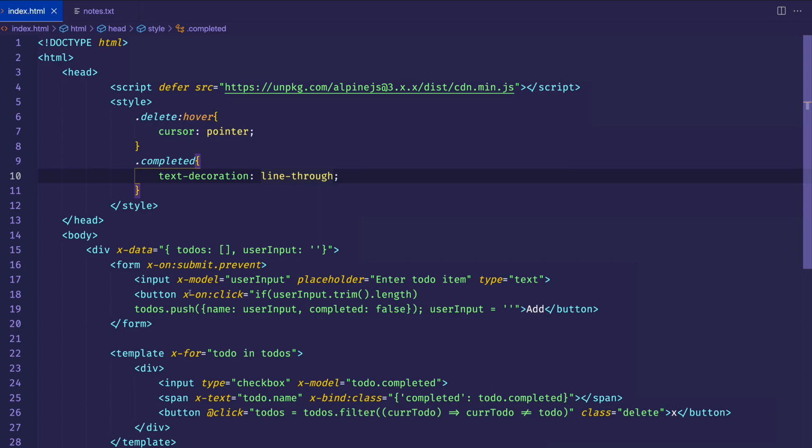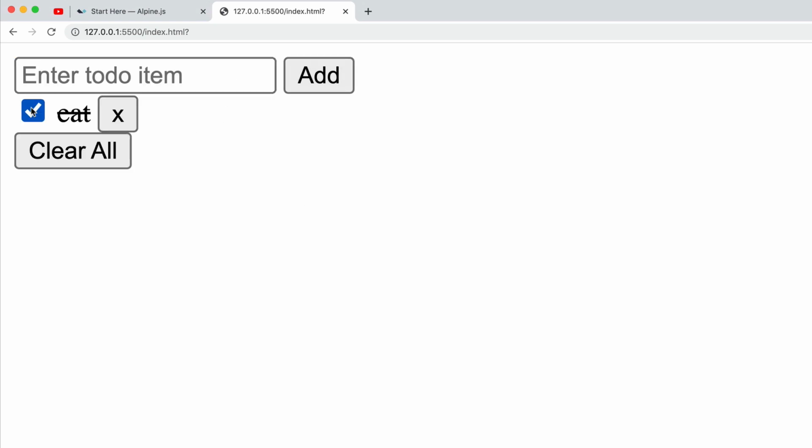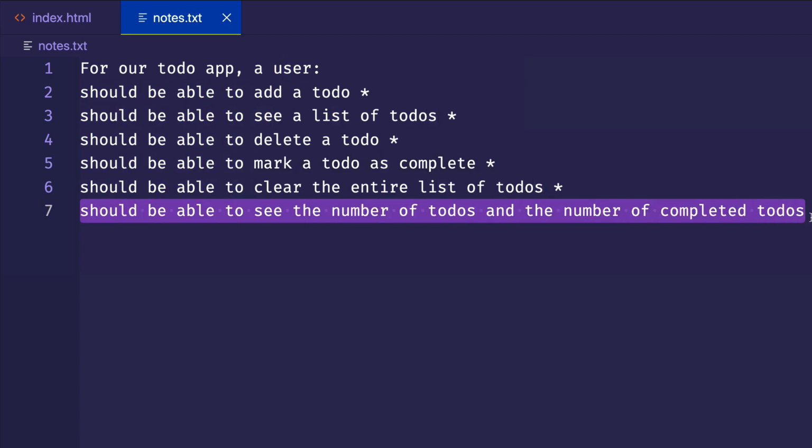Just as we had a shorthand for x-on:click, where we use the @ symbol in @click, there's also a shorthand for x-bind. And all we have to do here is actually just remove the x-bind and simply leave the colon. So if we say :class, this should do exactly the same thing. So at this point, we should be able to mark a to-do as complete as being done. And finally, we can move on to "should be able to see the number of to-dos and the number of completed to-dos."